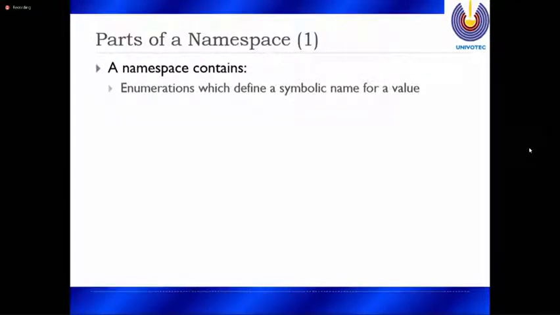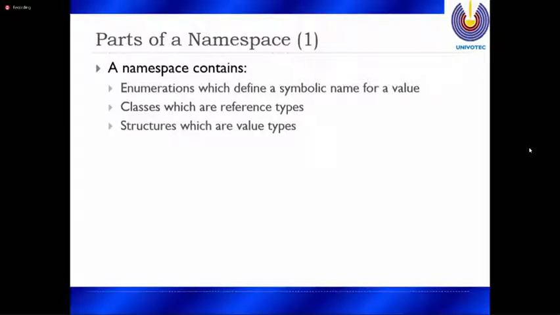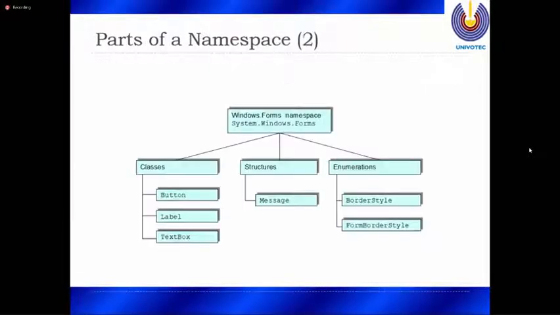Enumeration defines a symbolic name for values. Next one is a class, which is a reference type, and structure, which is a value type. These are the things contained in the namespace. Now you can see here System.Windows.Forms has three things: classes, structures, and enumerations.